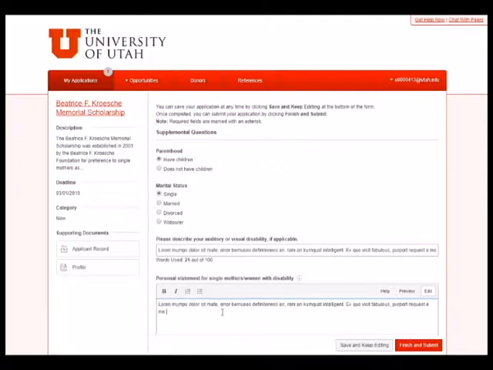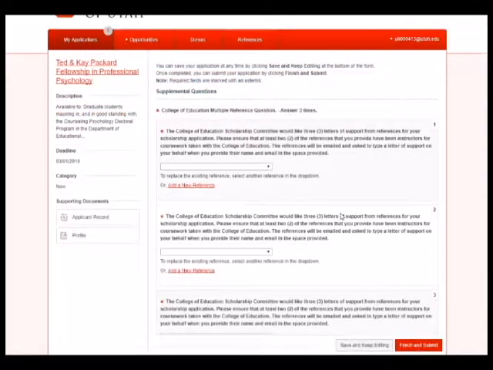As with the general application, if you find you need time to formulate a response at a later time, you can click the Save and Keep Editing button, log out, and return to the opportunity and complete the request. When done, click Finish and Submit. Some opportunities require references. References can be entered in the link that says Add New Reference, or if you've already established a reference in another opportunity, you may choose that reference from the drop-down box.